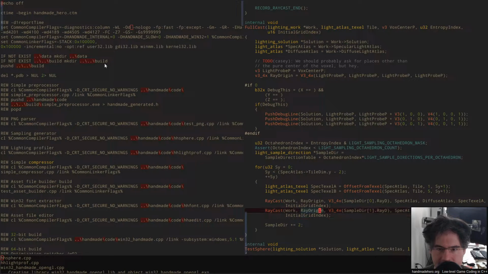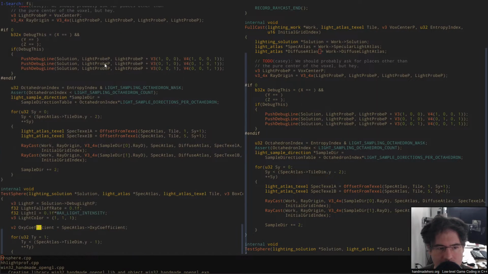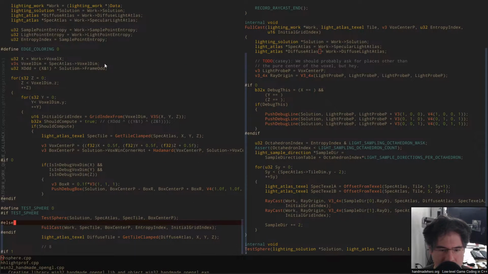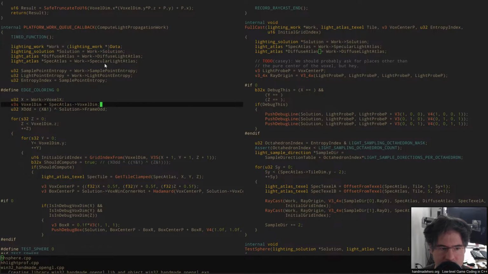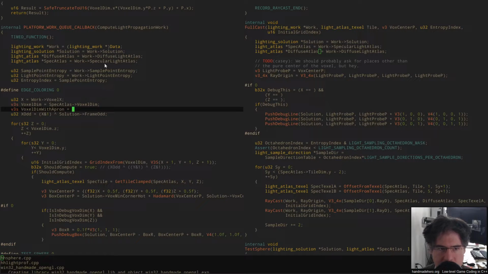What we want to do here, I also don't really know why full cast needs to be here. It can just be welded into the upper routine, but probably because we had debug stuff going on in there. If I go take a look at where that's being called, you can see that initial grid index is being called here, and we pass the voxel dim and the v3s. Again, that's not correct. This really needs to look like this because it has the apron. And this right here is the voxel dim with the apron included. So this is wrong. Voxel dim with apron is what we actually want, and that's going to be the table voxel dim in this case. So we're always using grid indices that are based on that special table, and that's how we're looking up these actual things to edit.